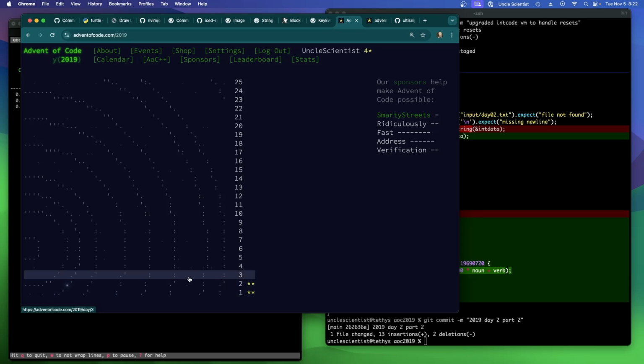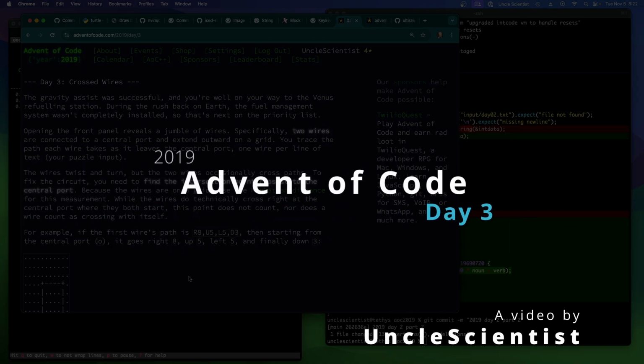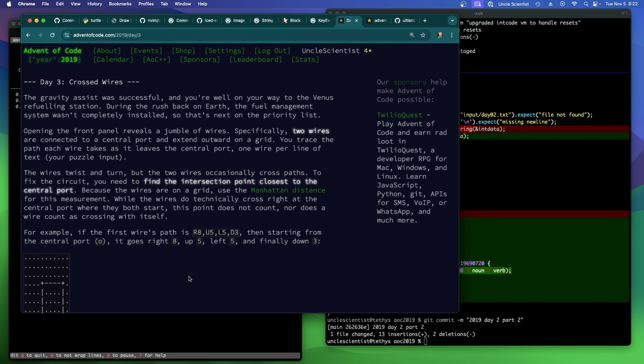All right, let's take a look at Advent of Code 2019, day 3. The gravity assist was successful, and you're well on your way to the Venus refueling station. During the rush back on Earth, the fuel management system wasn't completely installed. So that's next on the priority list.